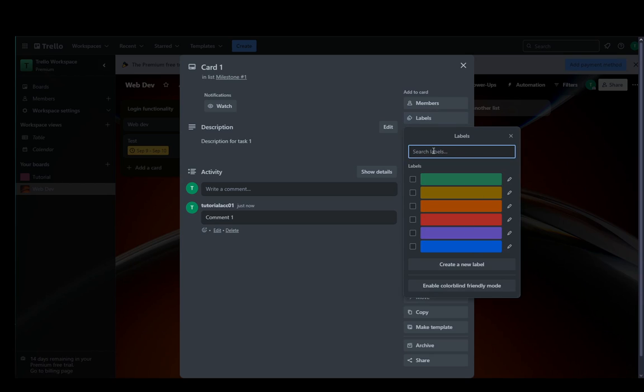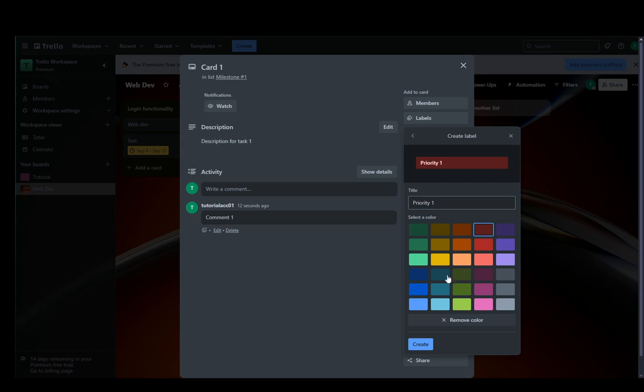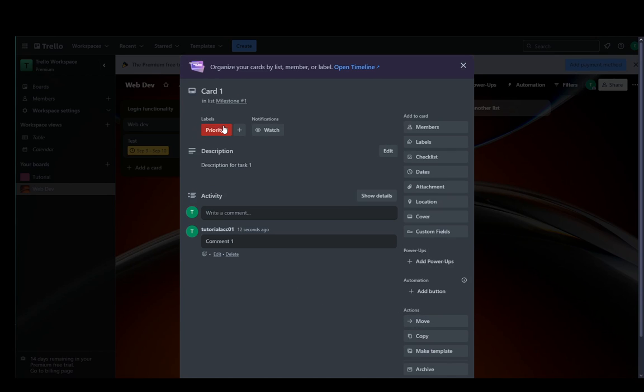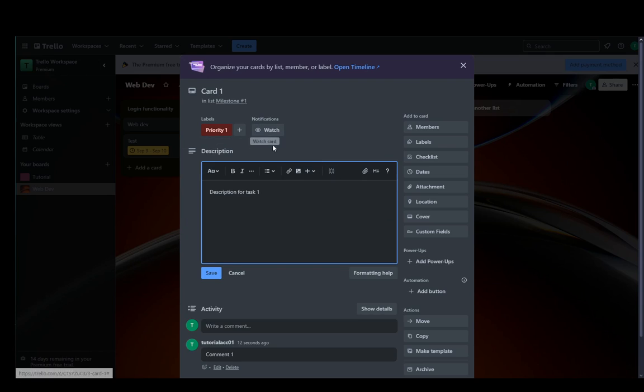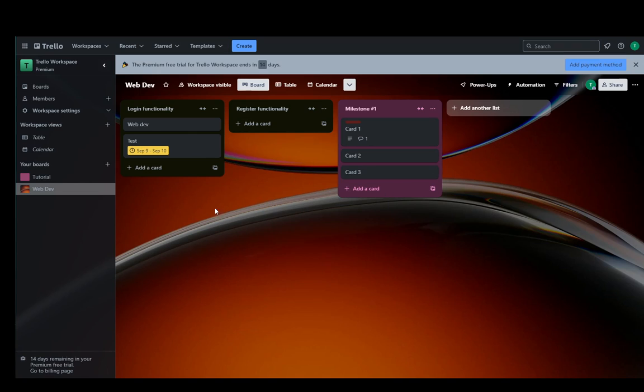And as I mentioned, you can label it, for example priority 1, create a new label, color it red, and click create, and as you can see it has been labeled priority 1, and that is basically the basics of your Trello board, and that is pretty much all you can use to manage your project.